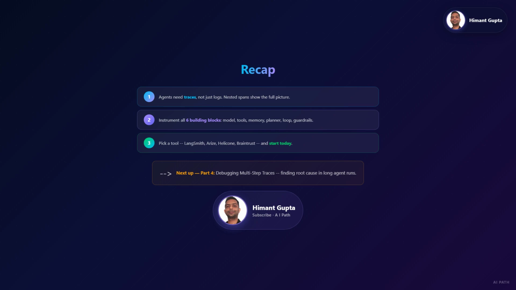Next time, debugging multi-step traces. How to read a long agent trace and find the root cause of bad answers.